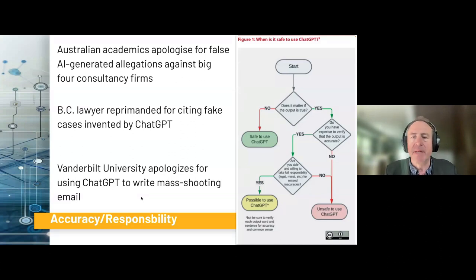Accuracy and responsibility. On the right-hand side, you'll see a diagram from UNESCO, a flowchart that talks about when it's safe to use generative AI. And I really like their first question: does it matter if the output is true? No? Well, it's probably safe to use. Yes? Do you have the expertise to validate, to verify that the output is accurate?